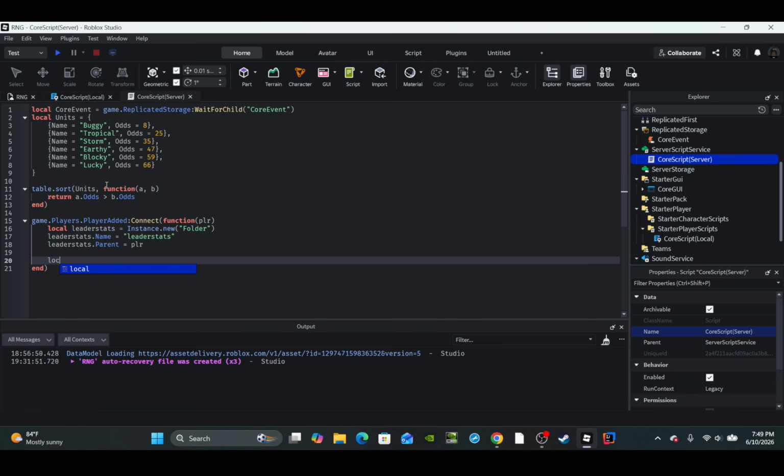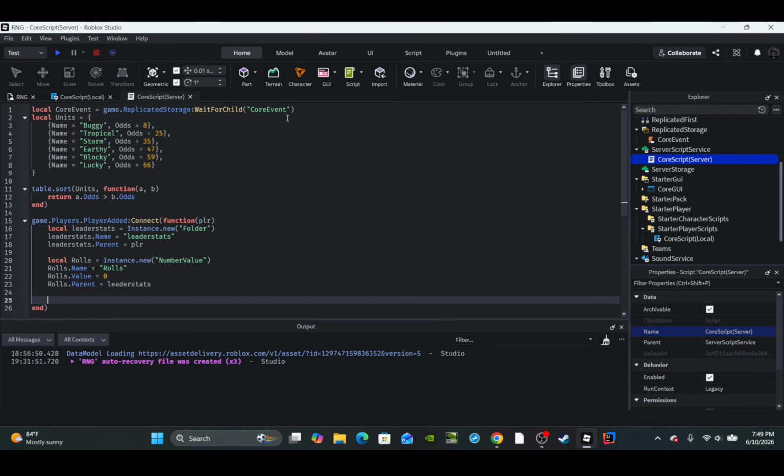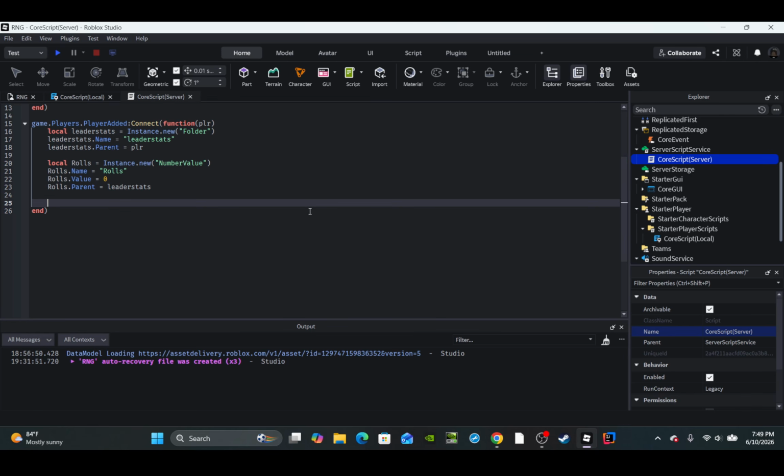Then we'll create a variable for rolls. So rolls is equal to Instance.new NumberValue. rolls.Name is equal to "Rolls". rolls.Value by default should be 0. And then rolls.Parent, parent this to leaderstats so it can be a visible stat, right?